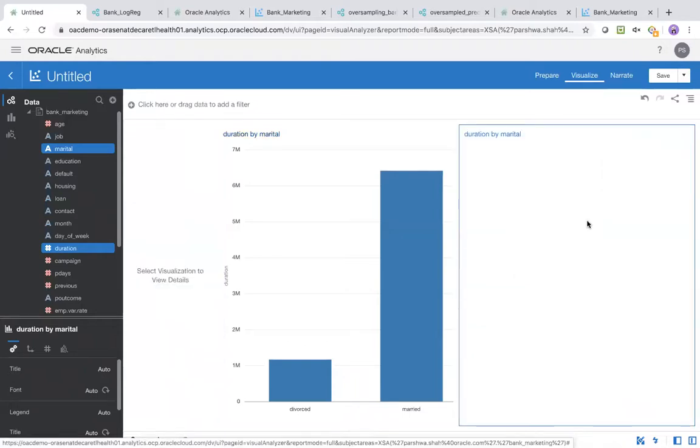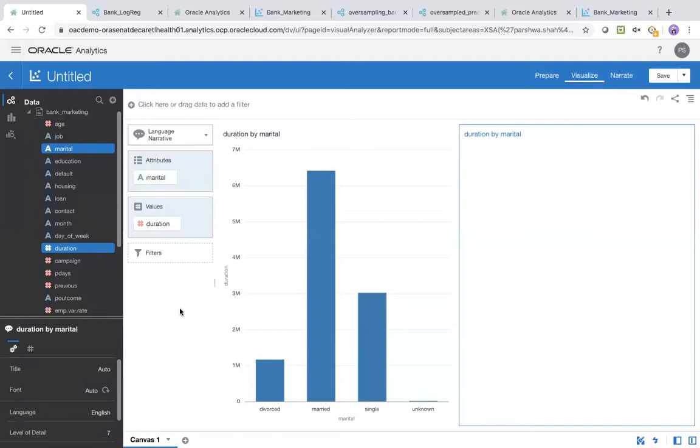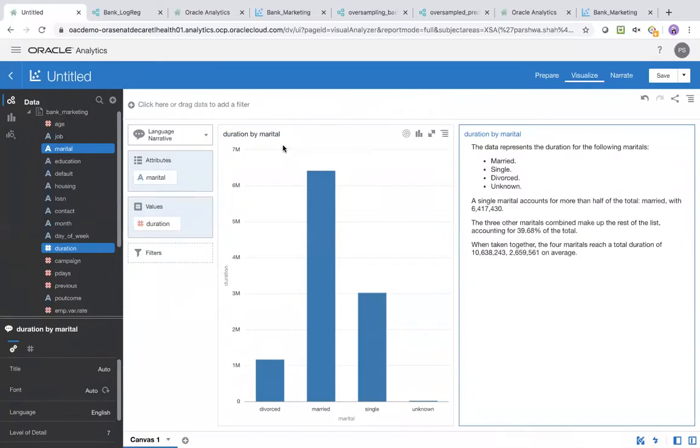When I click on duplicate visualization, I can always go ahead and change my narrative to make it a text. So the Oracle Analytics Cloud basically converts the graph into a textual format for me to understand the data in a much better way.